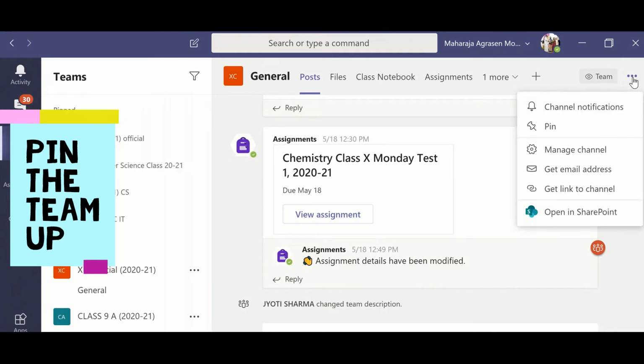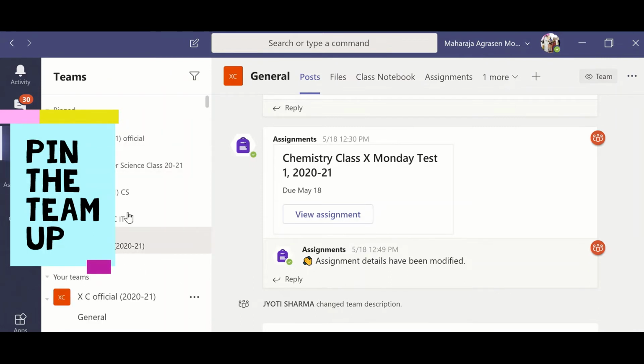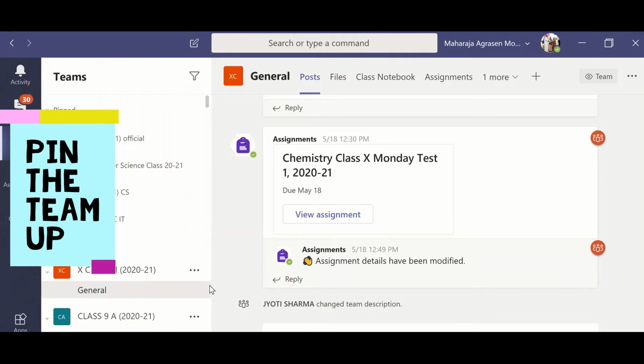Click here on 3 dots, select pin. Once you say pin, this team will come as a pinned team. So if I want to unpin any team, I'll again click on these 3 dots and just unpin. So this is a very short and quick hack to have your teams organized.